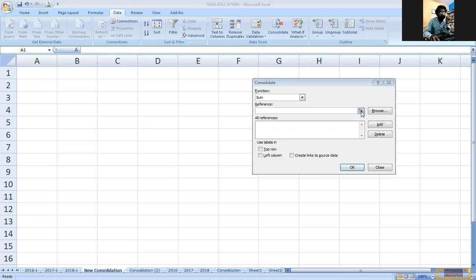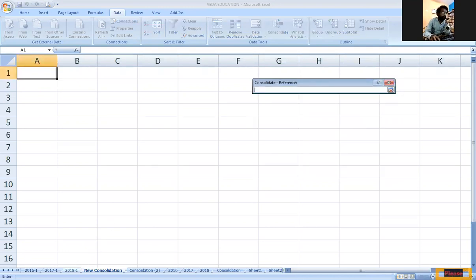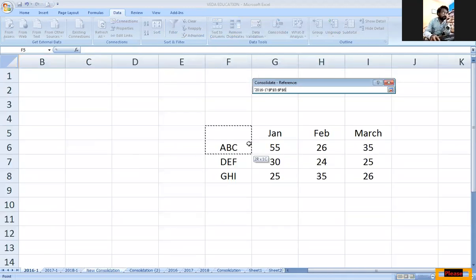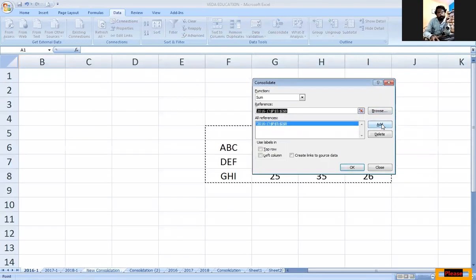I'm going for the reference. For this reference, I need to click on this reference, and I can go to 2016 and select the reference like this. And I can get back to here and click on the add option. Then I have added one reference.